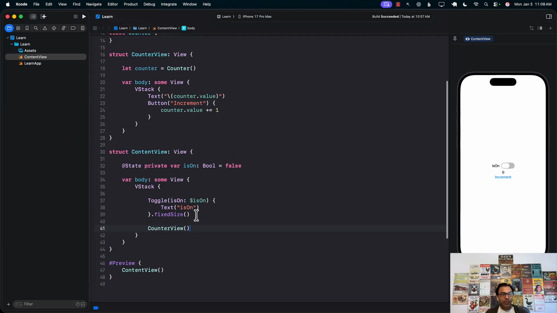Okay, so what exactly do we need to do over here? Well, let me go ahead and increment the counter. You can see that the counter is actually incrementing. See that? But as soon as I toggle the isOn, the counter goes back to 0, or in other words, it kind of resets. So why is this happening? And how can we make sure that the counter is not reset?